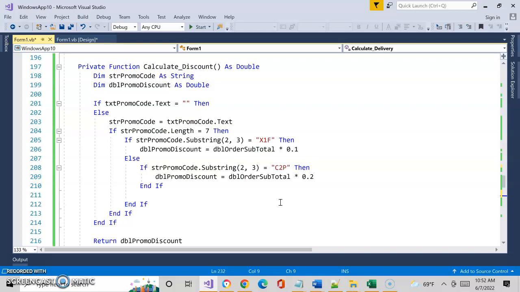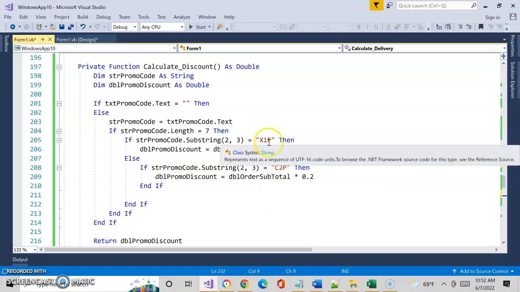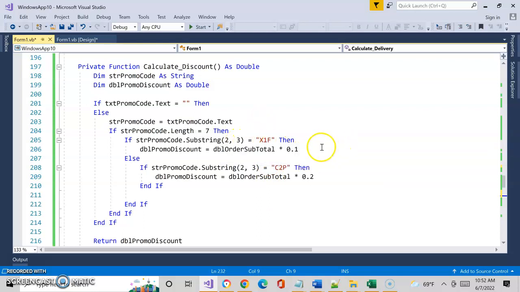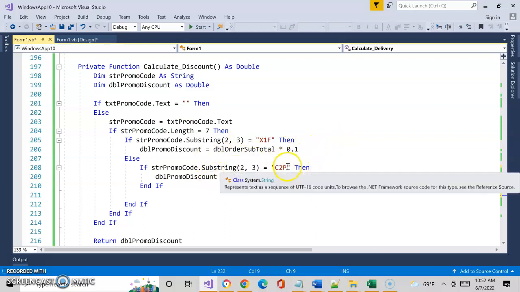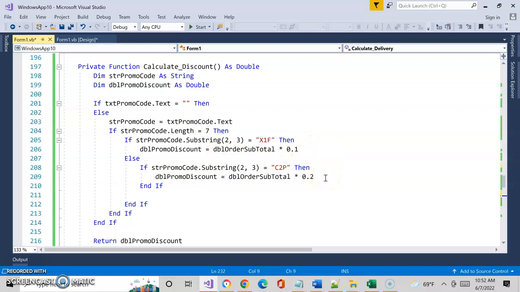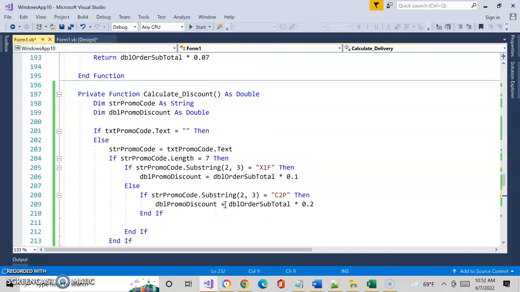Was it 7 digits long? And if it was, did it have X1F in the third, fourth, and fifth column? If it is, I'm going to give them a 10% discount. If it's not this one, but if it's C2P, I'm going to give them a 20% discount. They put anything else in there, it's going to stay at zero. And then I'm going to return that promo code.